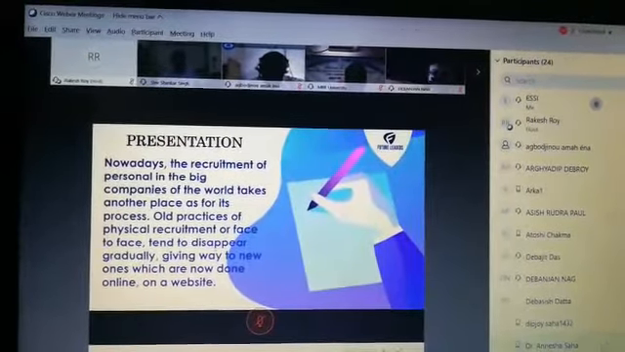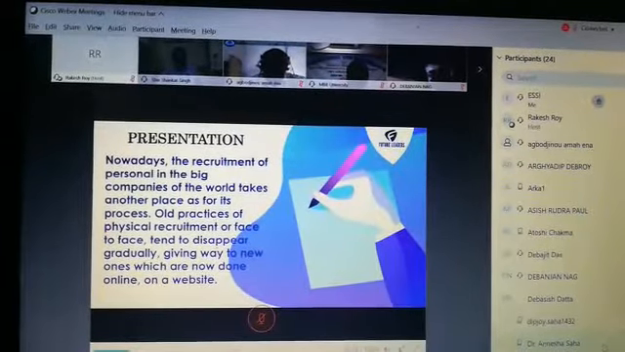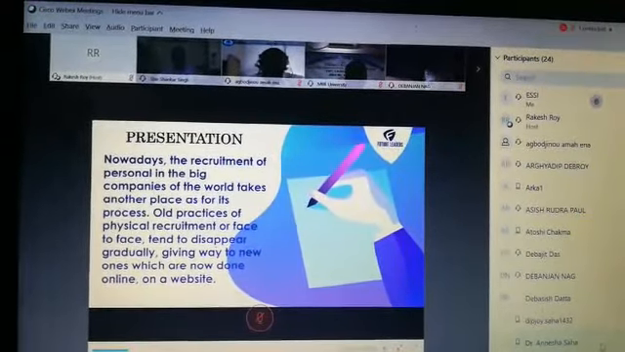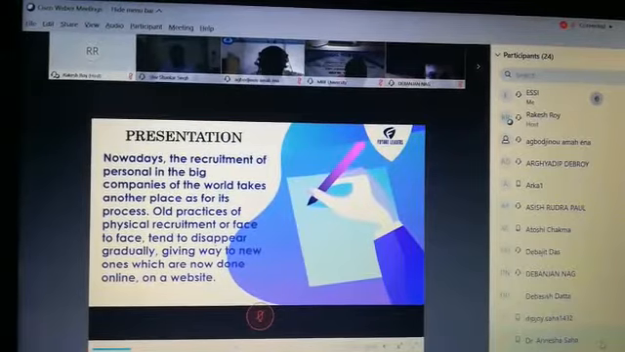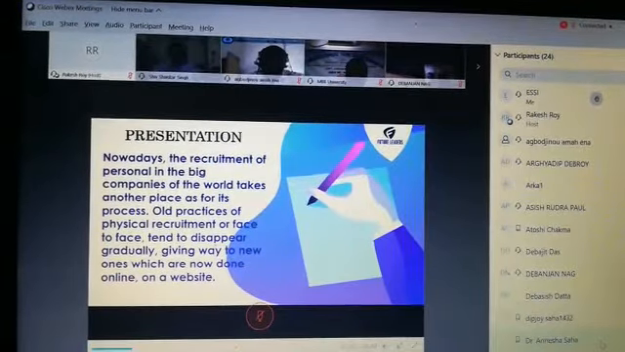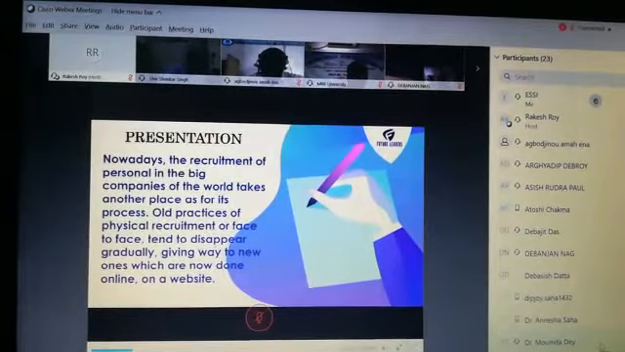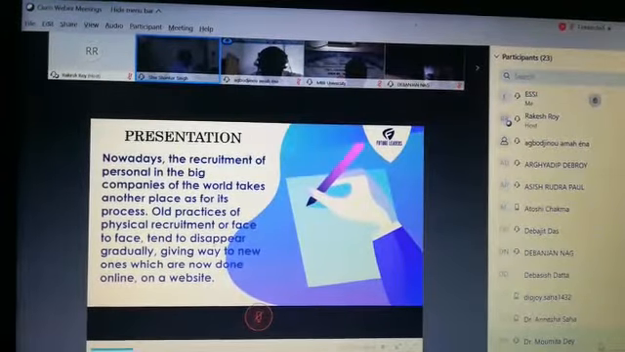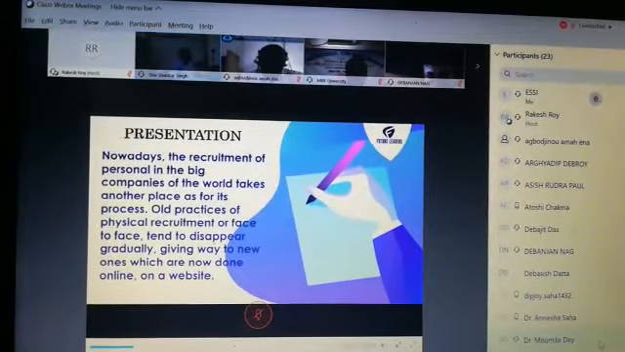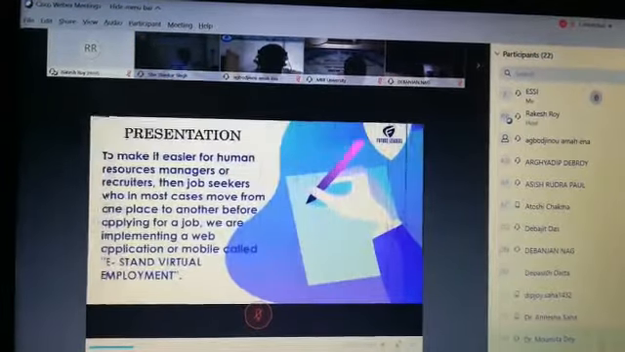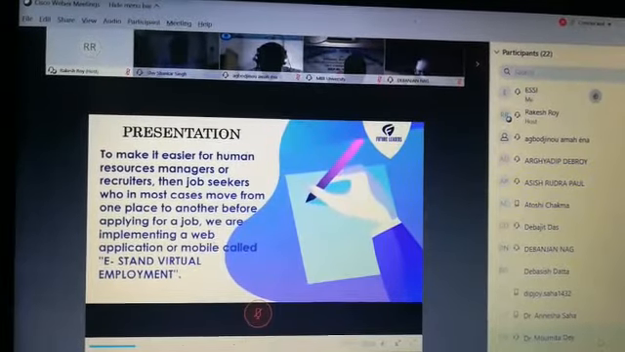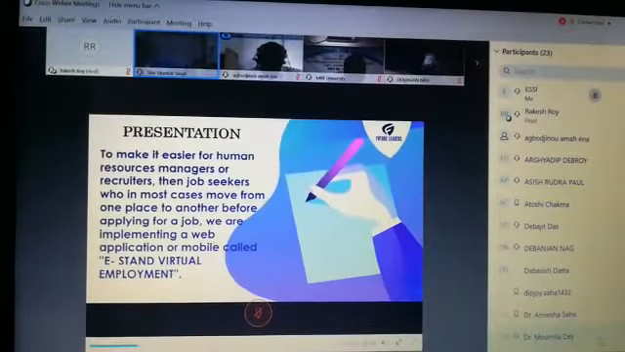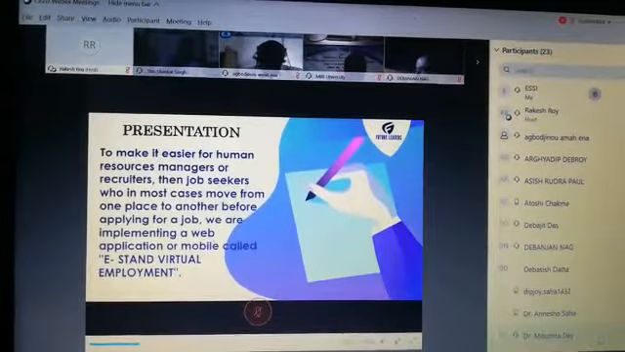Nowadays, the recruitment of personnel in the big companies of the world takes another shape as for its process. Old practices of physical or face-to-face recruitment tend to disappear gradually, giving way to new ones which are now done online on websites. It is easy for human resource managers or recruiters, and for job seekers who in most cases move from one place to another before applying for a job.